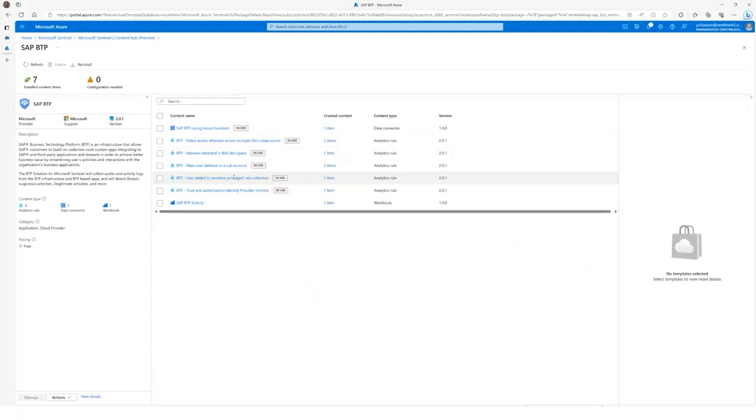And we can also, of course, look at detections of other activities on the BTP cockpit itself. Things like mass user deletion in a sub-account, or a user that is added to a sensitive privileged role collection, and something that is very dangerous, adding a trust and authorization identity provider to a new BTP sub-account, which means that users will be able to log in from other identity repositories. We'll take a look soon at one of those incidents, but I want to have a look at the workbook.